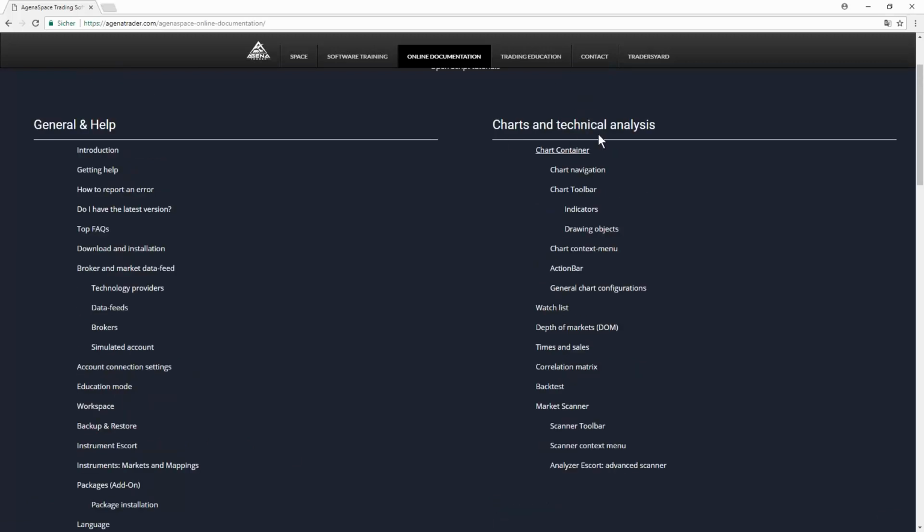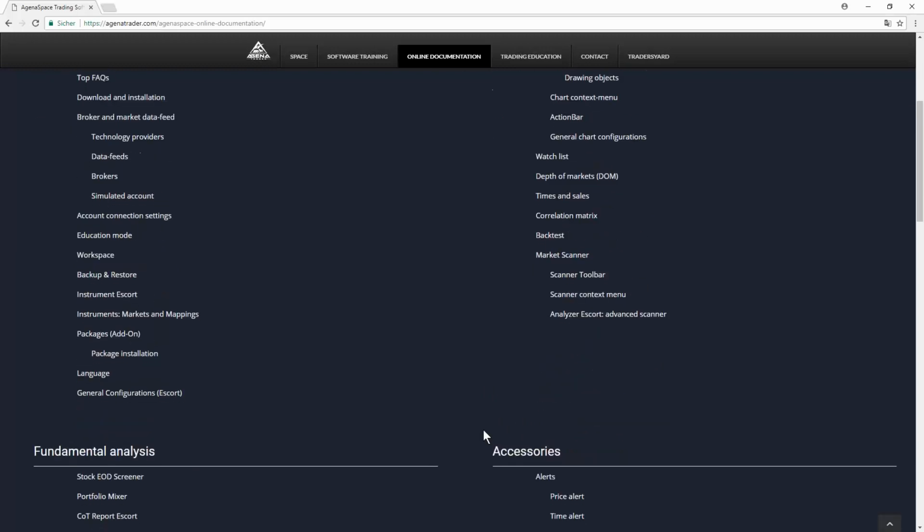Then there's a complete category about charts and technical analysis. So all the features we have for technical analysis are divided into chart containers, indicators, drawings, watch lists, the DOM, depot, markets, backtest, the scanner and so on. So really you find it very organized here and you can read more about these features.